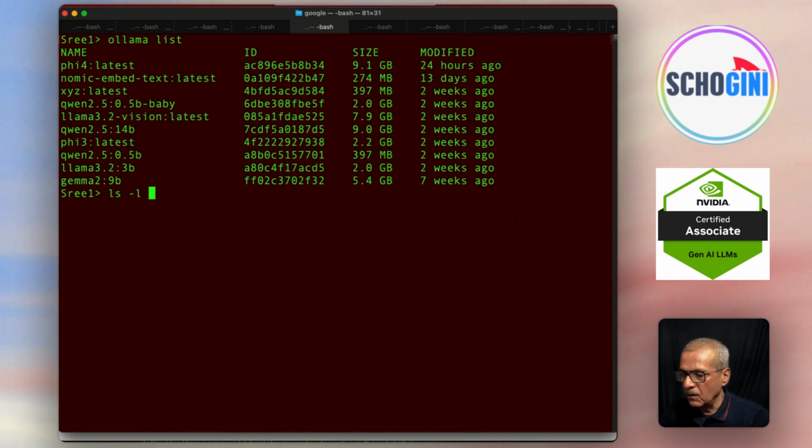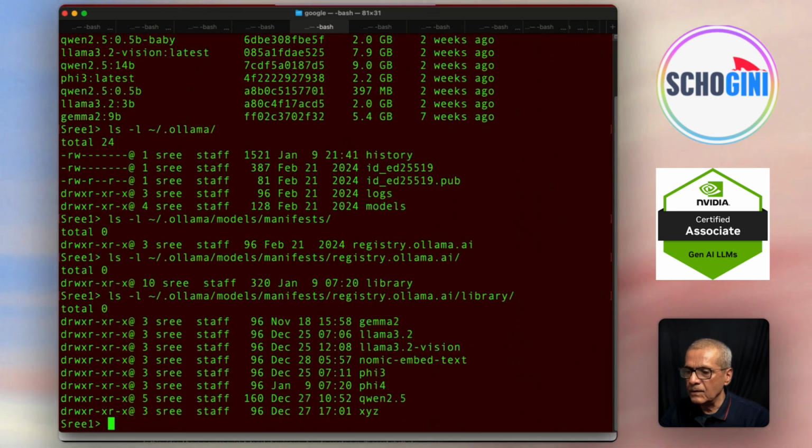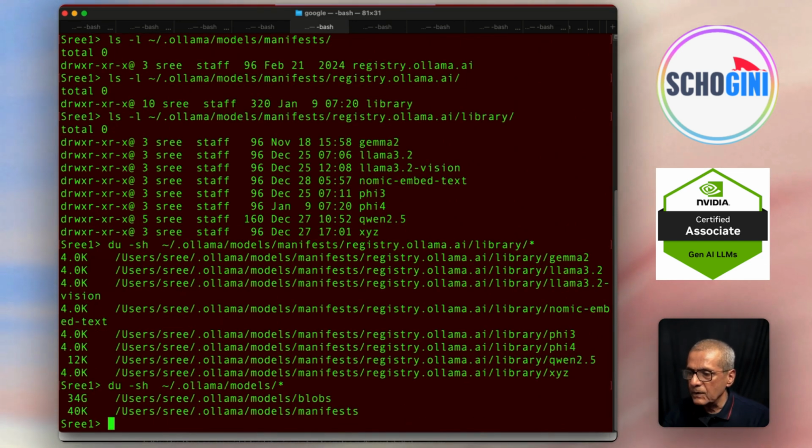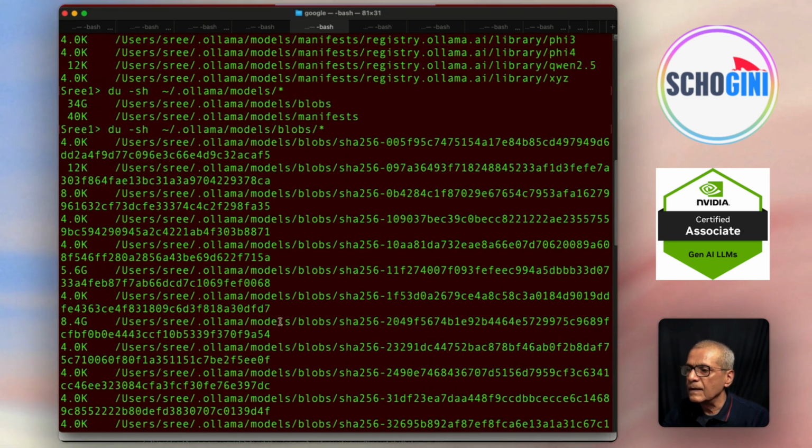Your home directory will have a .ollama folder that will contain the models and manifests, and you will notice that all these models are available in this folder. We don't need to know this, but remember that there is a place on your laptop or desktop where these models are actually downloaded and stored. If you look at the space usage, you will notice that the .ollama models blobs folder has the content of these models. Here you will notice that these models have all these files.